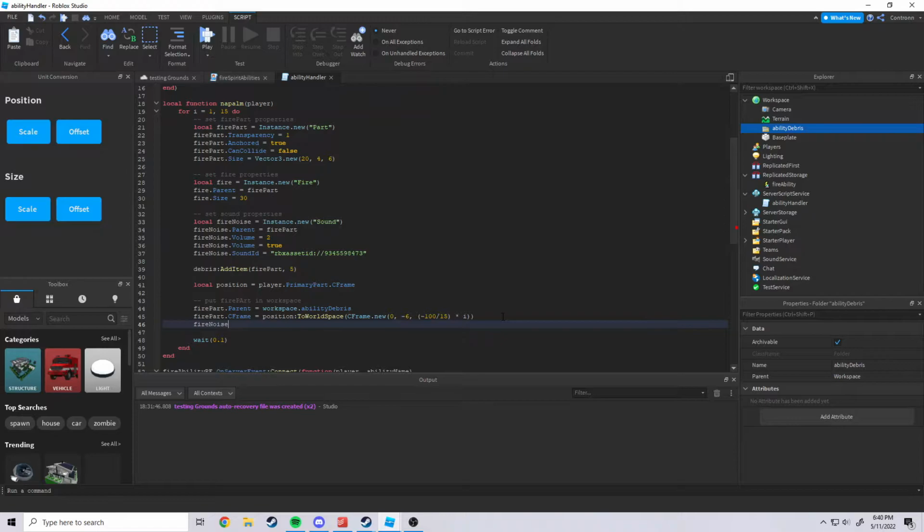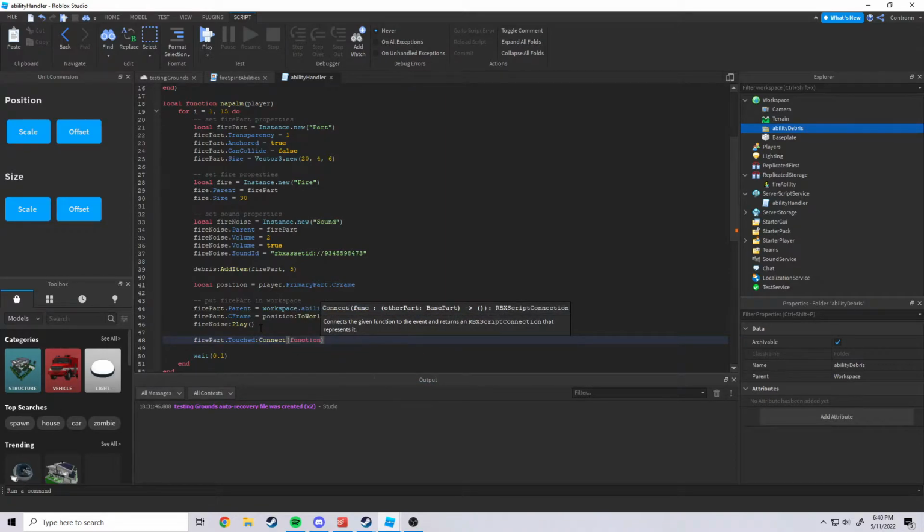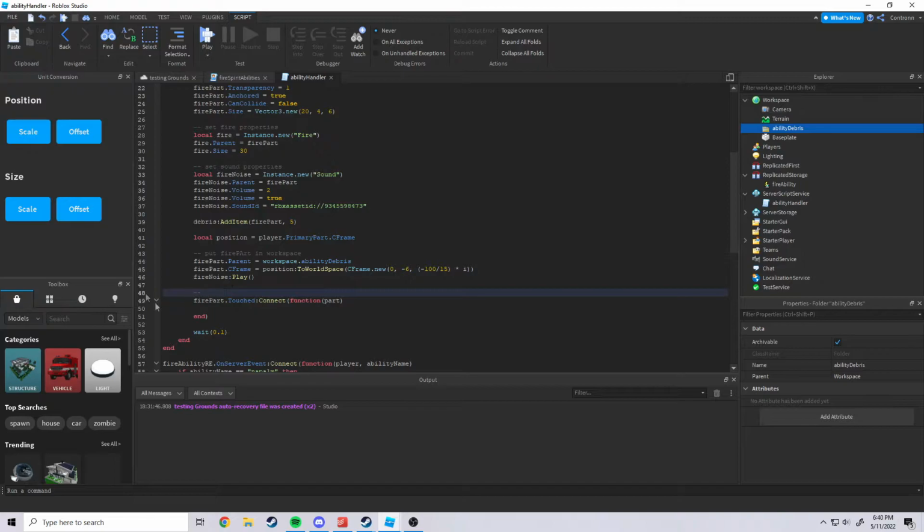And then the fire noise is going to play. So I put the fire part in the workspace, and then the fire noise will play, just to add a little bit of realism. And then we'll have a Touched connect function with a part. We're going to have an event that runs when the fire part is touched, just so that we can set some damage going.